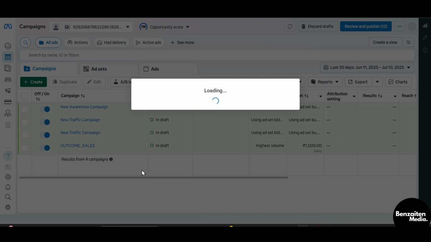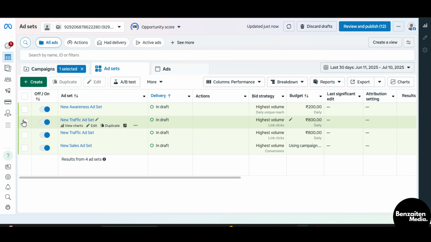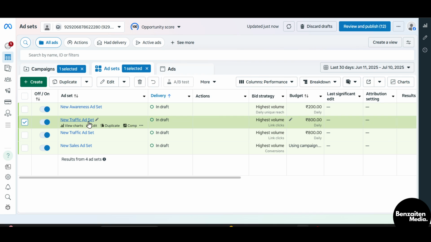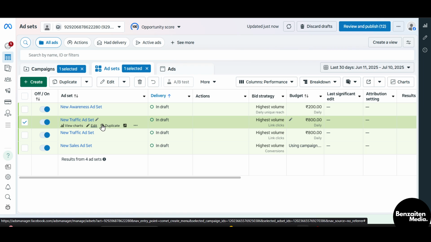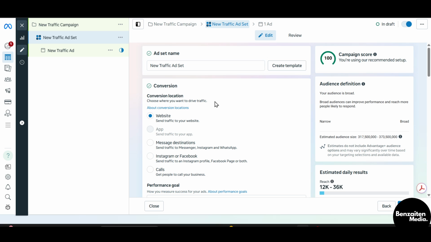After coming to this Meta Business Suite or Ads Manager, you need to select a campaign which you want to edit. After selecting the campaign, you need to go to Ad Sets. After that, select that campaign again, and then you just need to click Edit. After clicking on Edit, here you will see the ad set option.